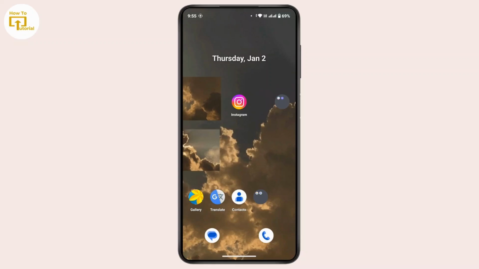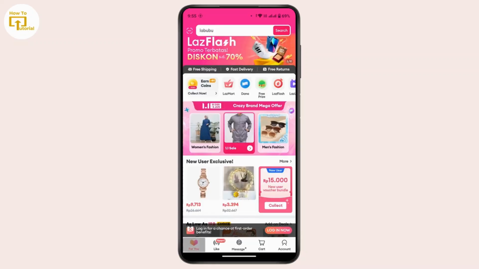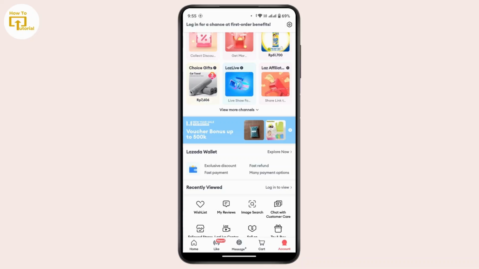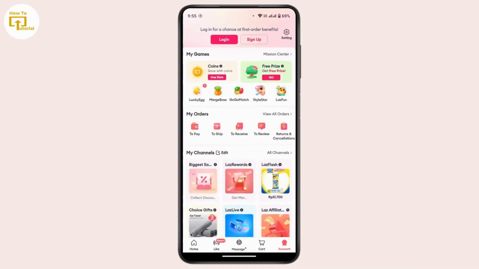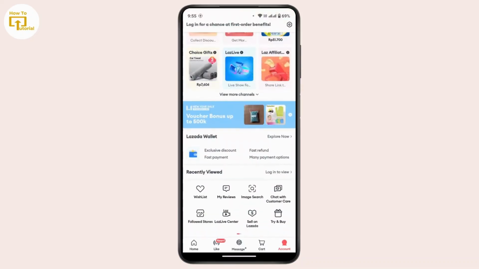First of all, launch the Lazada application on your mobile device. Now, once you're on your home page, navigate to the bottom right corner, then tap on the account icon. Now once you're here, you have to scroll down and then tap on Lazada Wallet.